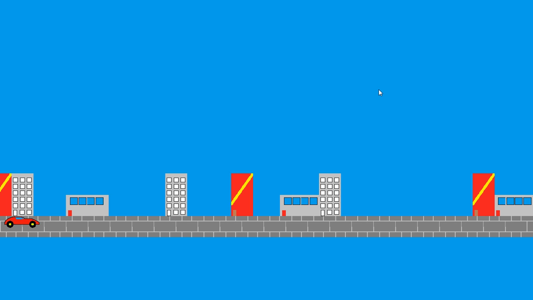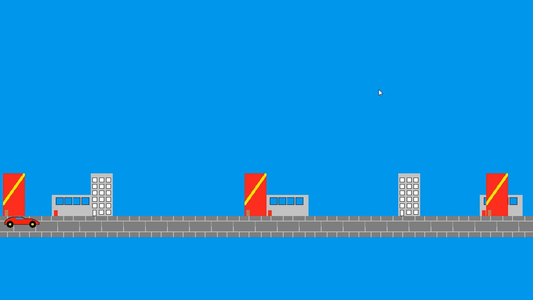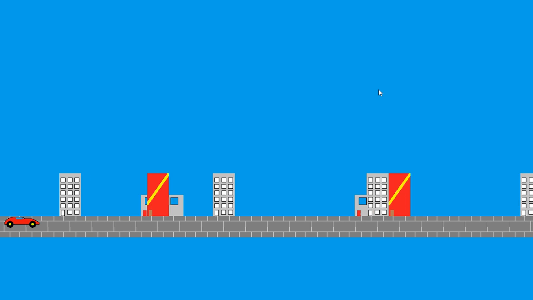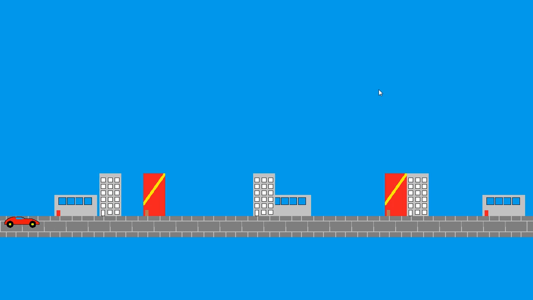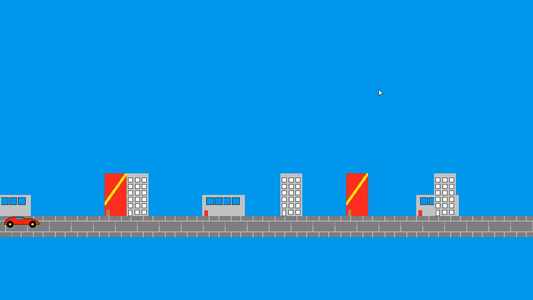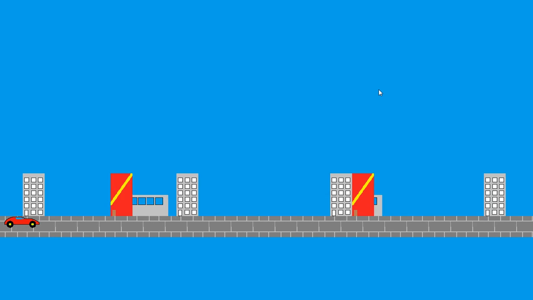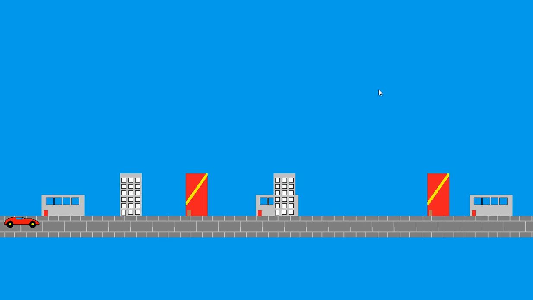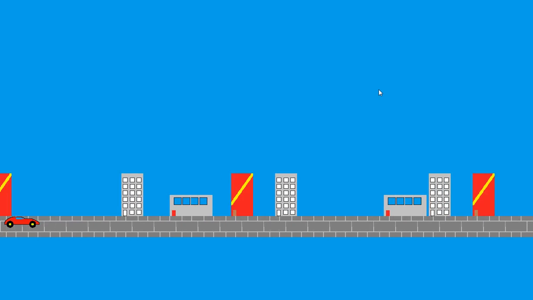Right now it's a little choppy because I'm recording this with a Java recording system, but as you can see, the background continues that way, and you can also go back in the other direction.